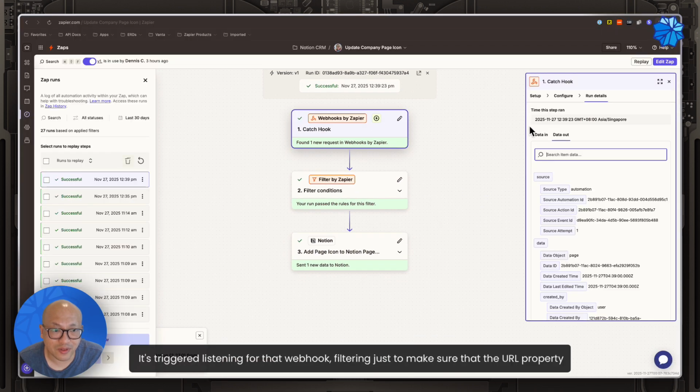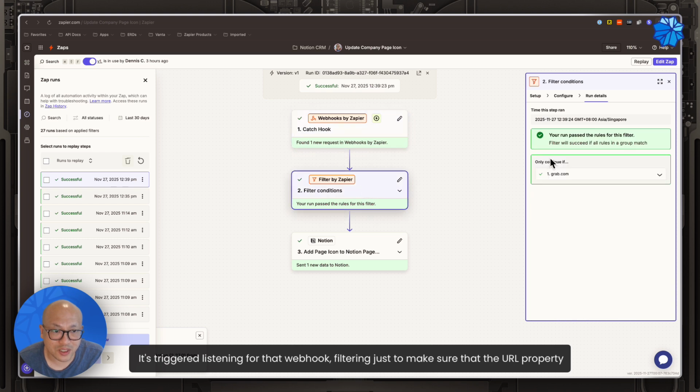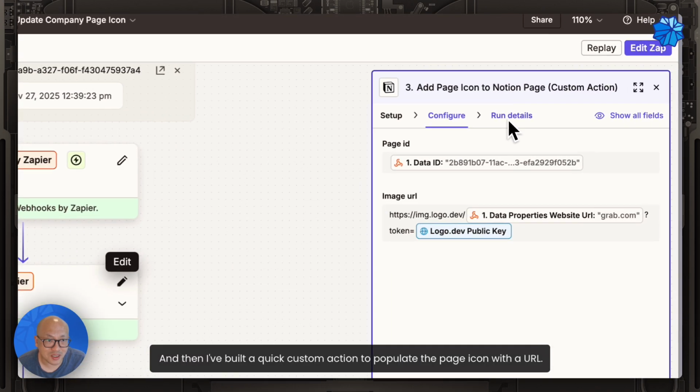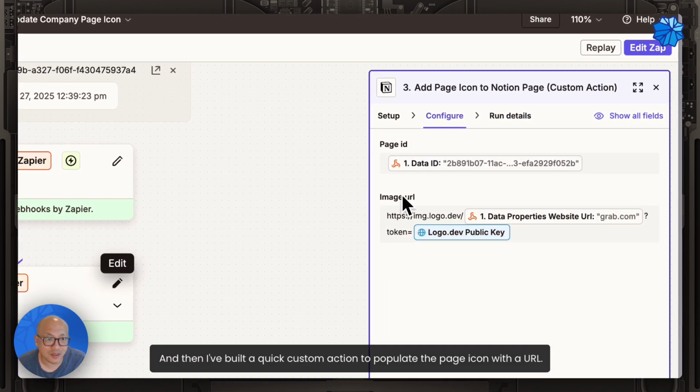On the Zapier side, I have this automation. It's triggered by listening for that webhook, filtering just to make sure that the URL property is populated, and then I've built a quick custom action to populate the page icon with a URL. And the URL here, you can see there's a standard format with logo.dev's API. I just have to give it the URL of the website, and then I have to give it a public API key, which I've just saved as a global variable in my Zapier workspace.